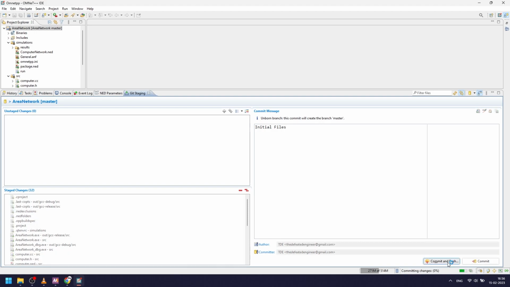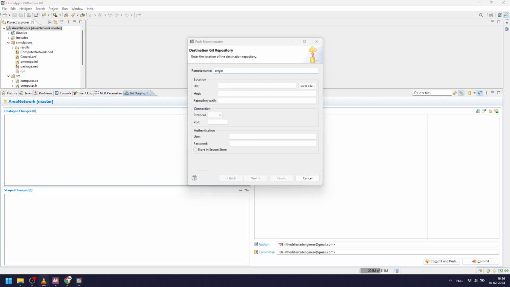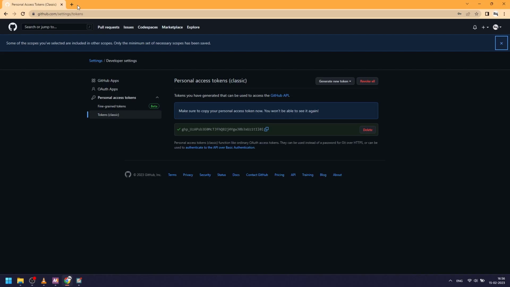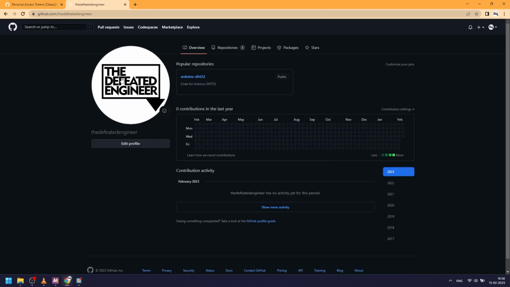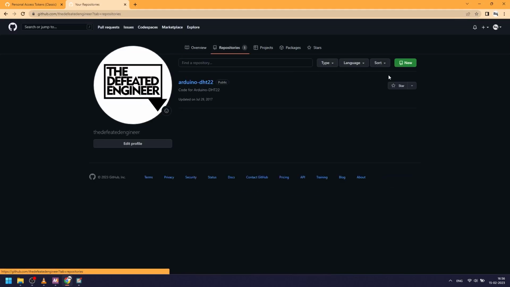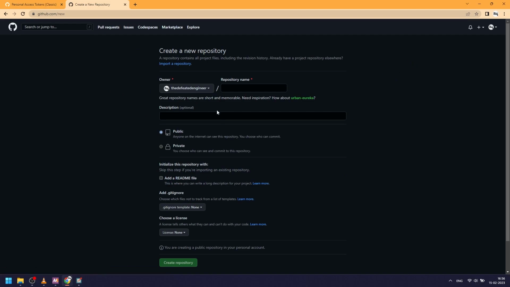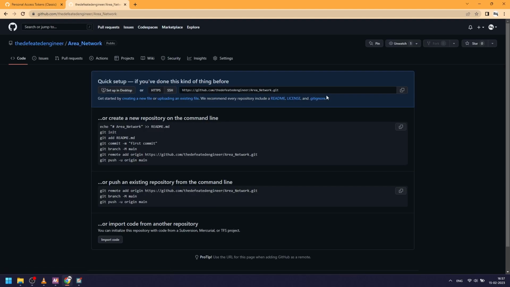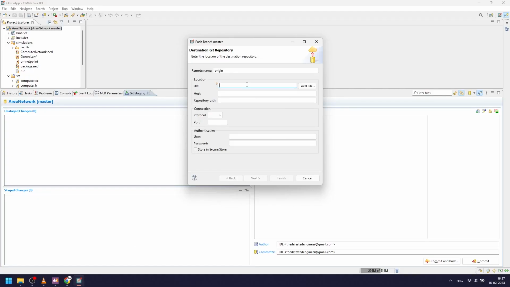Now, this will ask you to enter the URI of the Git repository that you want to upload this to. For this, we will go to github.com, navigate to the Repositories tab and select New. Give your repository a name and then finish by pressing Create Repository. You can now see the GitHub link. Copy it and head back to OMNeT++. Paste the link in the URI field and then press Next.